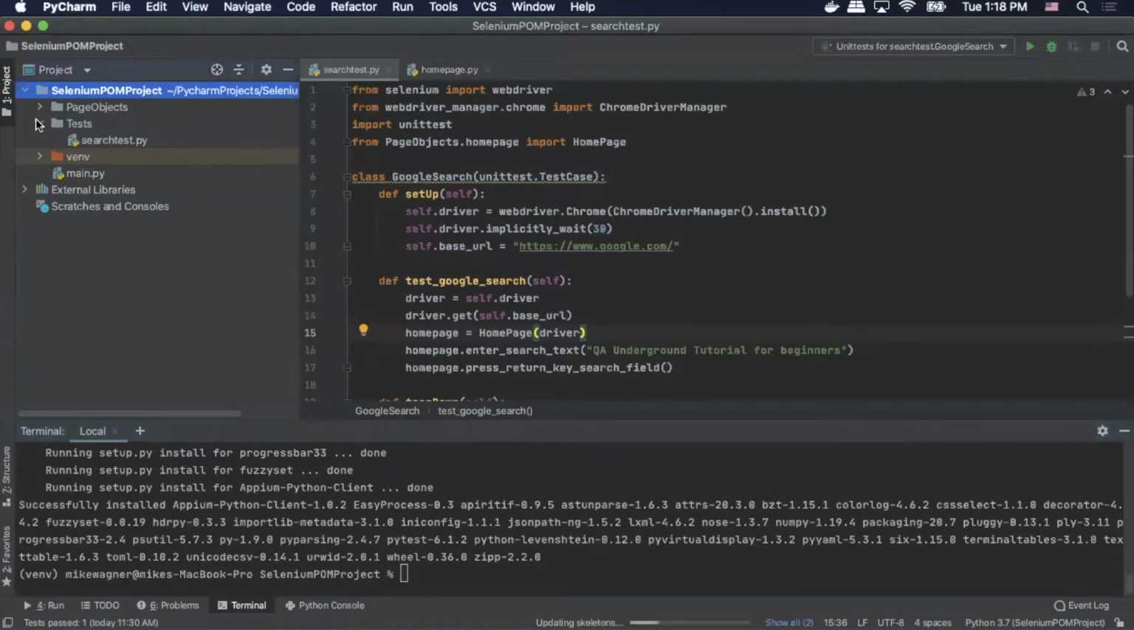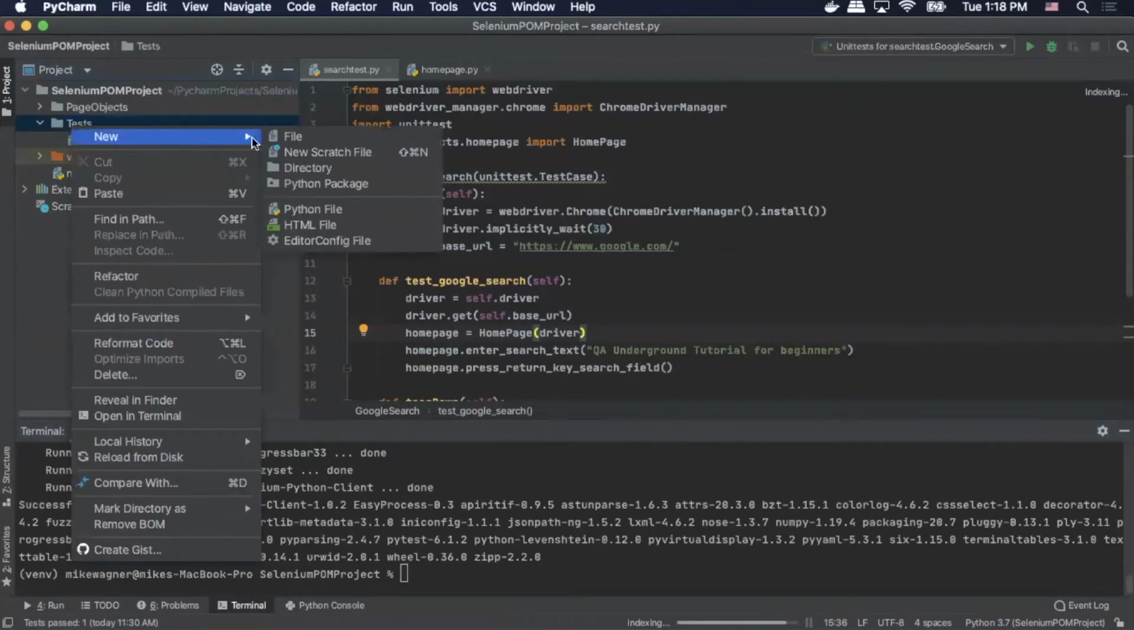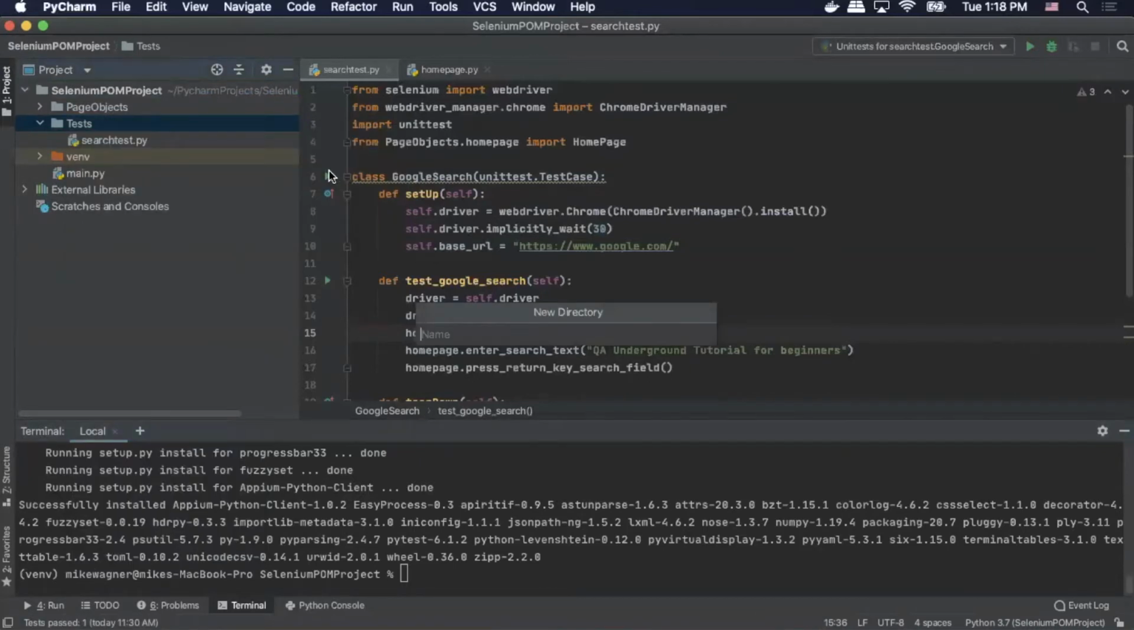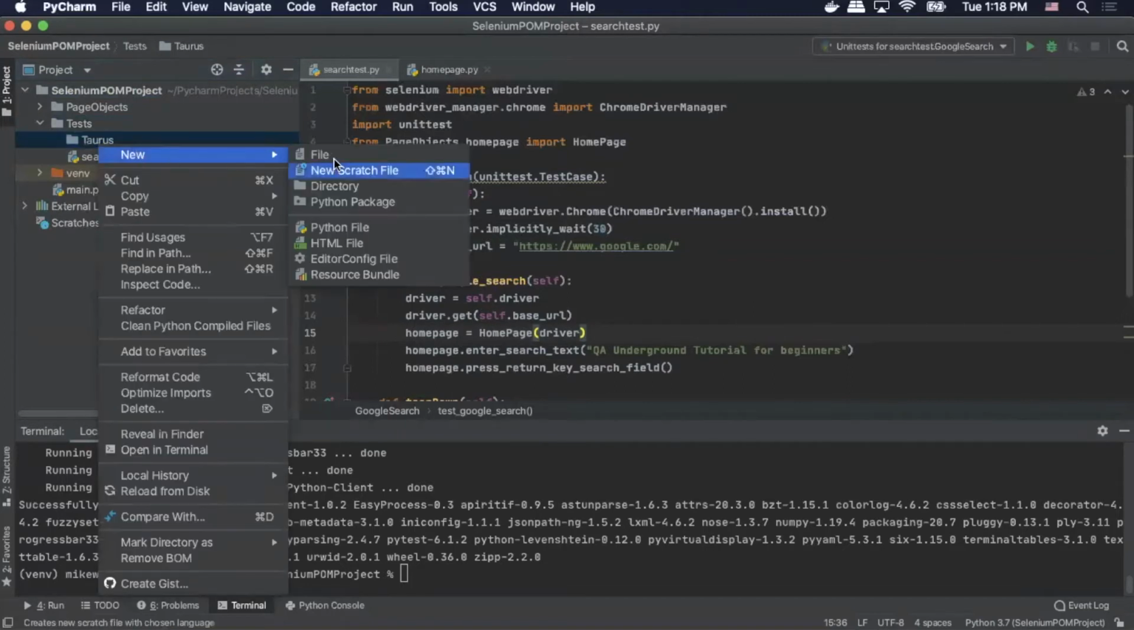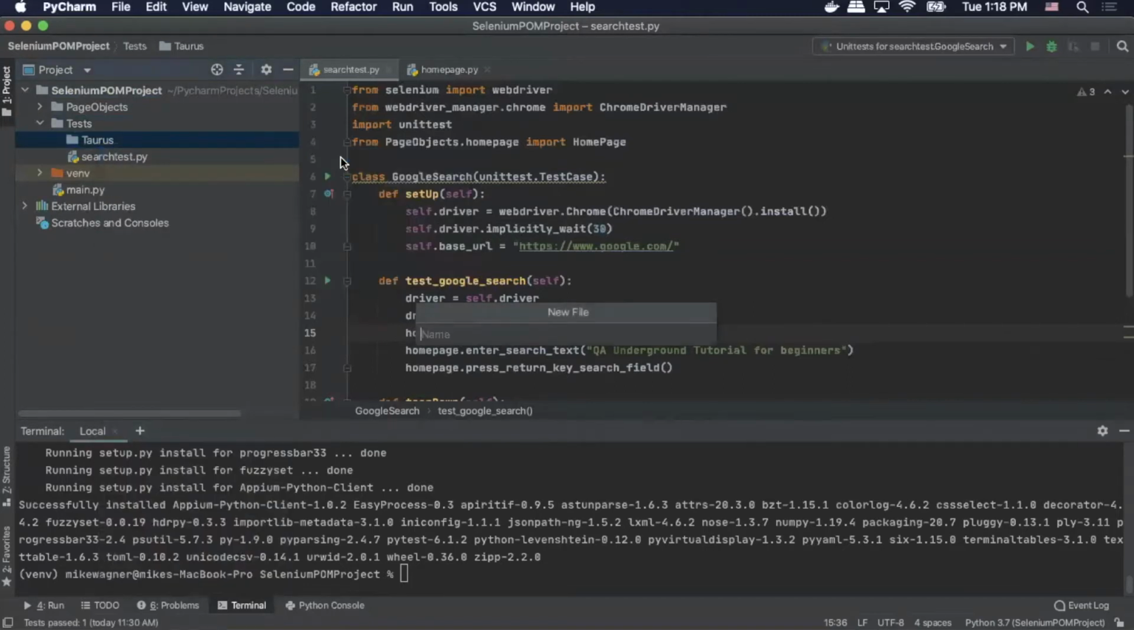Next, we will create a Taurus directory within the tests directory. With our Taurus directory created, we can now create our YAML file. I'm going to call my YAML file just test.yaml.